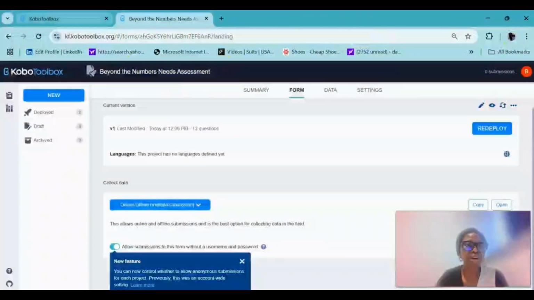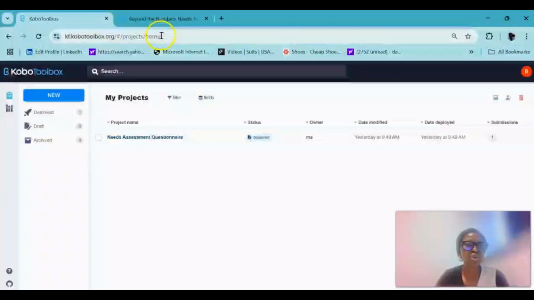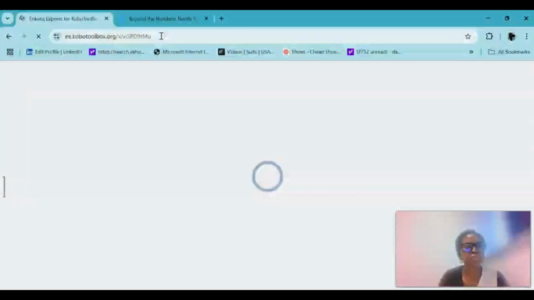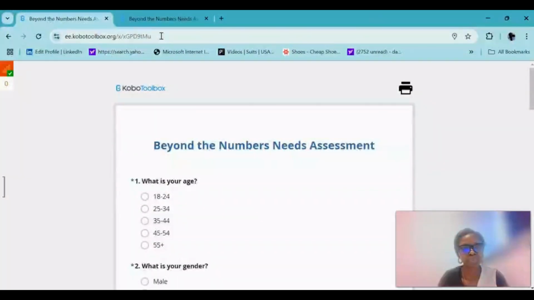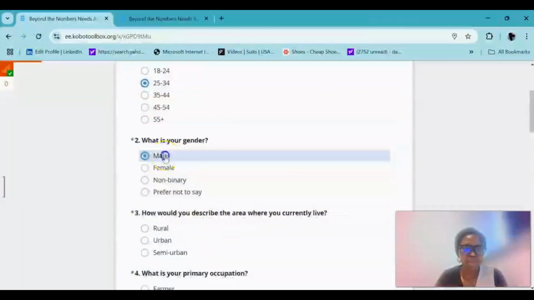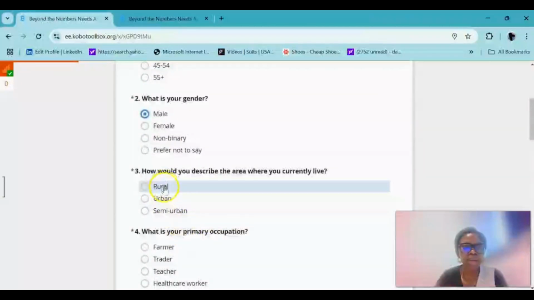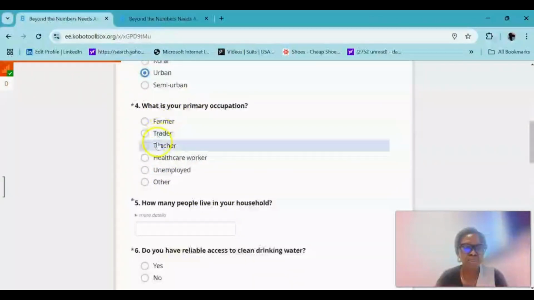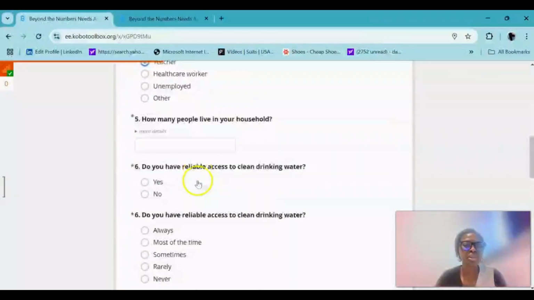I can place it in my browser now so we can see what we have done. And here is the form. So we have, what is your age? I'll pick this. I'll say I'm male. I live in an urban area. My primary occupation, I would say teacher. How many people live in my household?